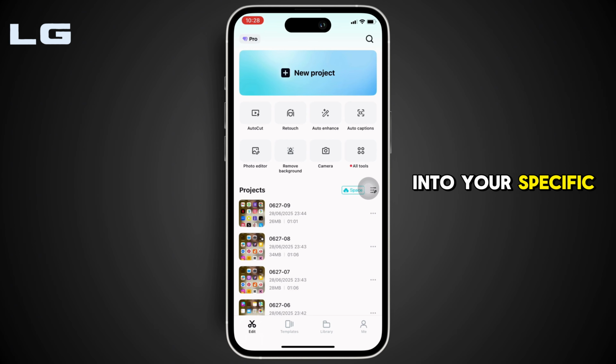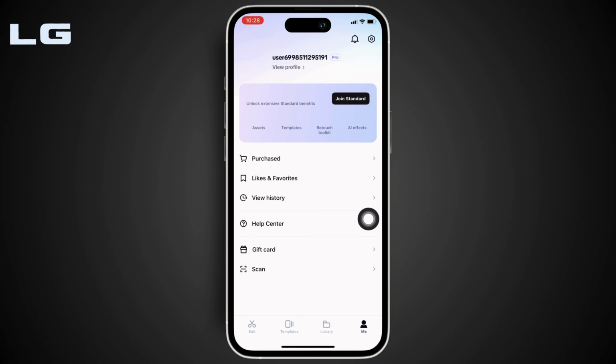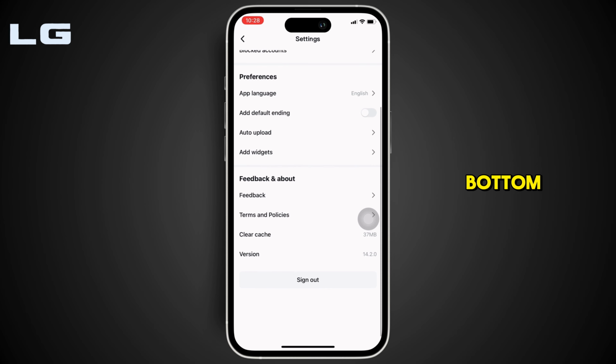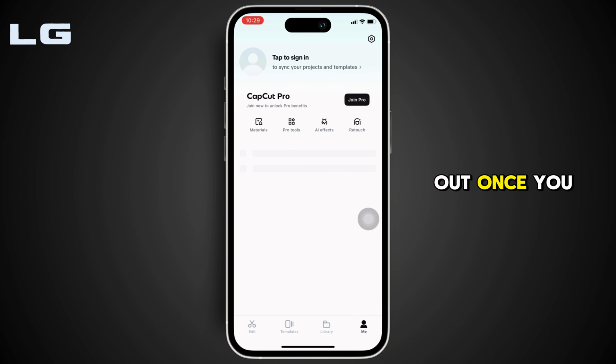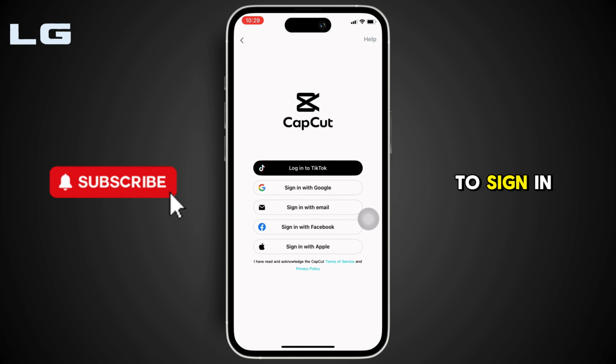Once you're logged into your specific account, head over to Me at the bottom right corner. Click on this gear icon at the top right corner. At the bottom, tap on Sign Out. Once you have been signed out, click on Tap to Sign In.